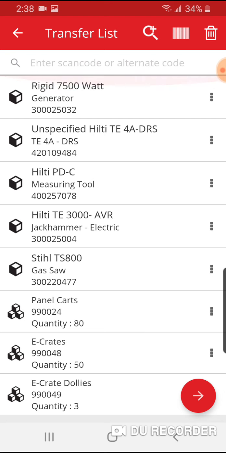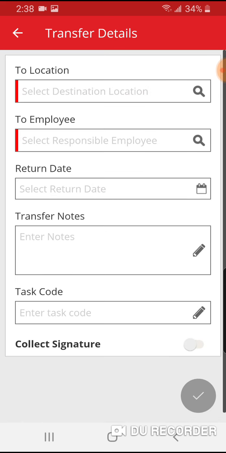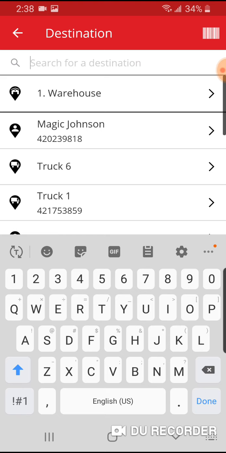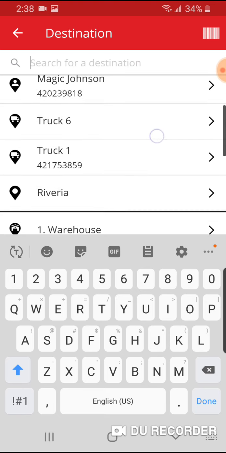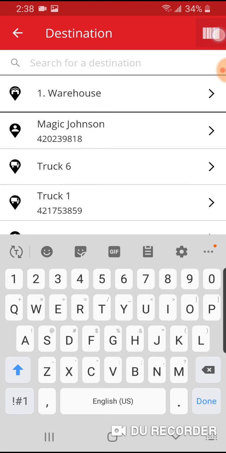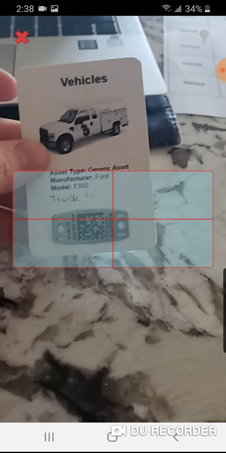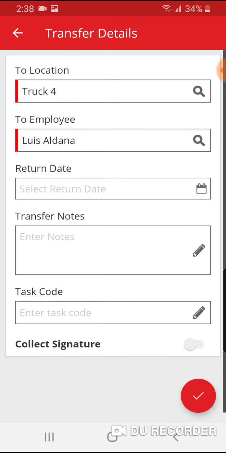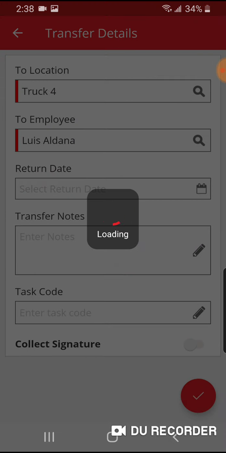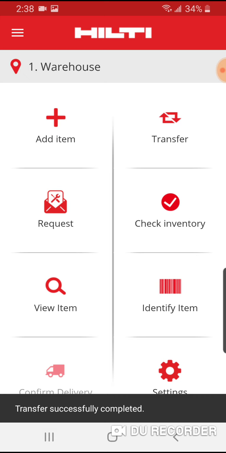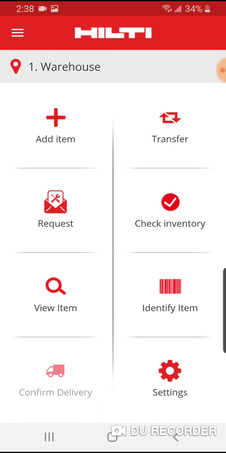So as I confirm my list, you can see my mistake there says 80. And actually physically I have put 90 on the truck. So there's that mistake. I'm going to hit the forward arrow button, destination. At this point, I could type in the word truck, or I'm going to put a barcode on our trucks, so there's no mistakes. This is truck 4. It's usually driven by Louise, but I can change that to whoever I want. We're going to keep that as Louise. Checkbox. You can see here transfer is successfully completed.